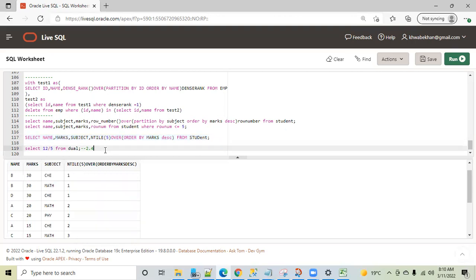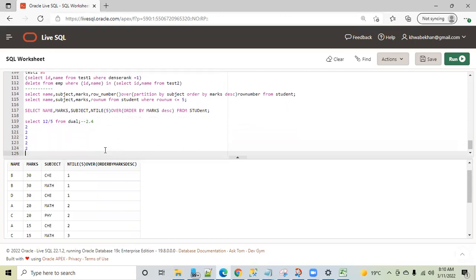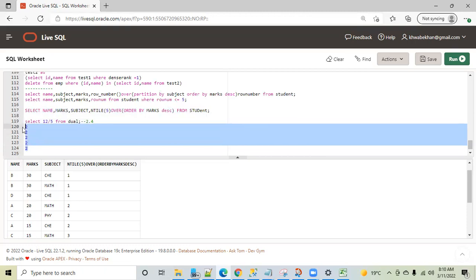At the end, it will get the remaining part. Something will be left out. If I make brackets of 2, 2, 2, 2, then total how many records? 5 into 2, 10 records are there. Now the last 2 records will be left out.